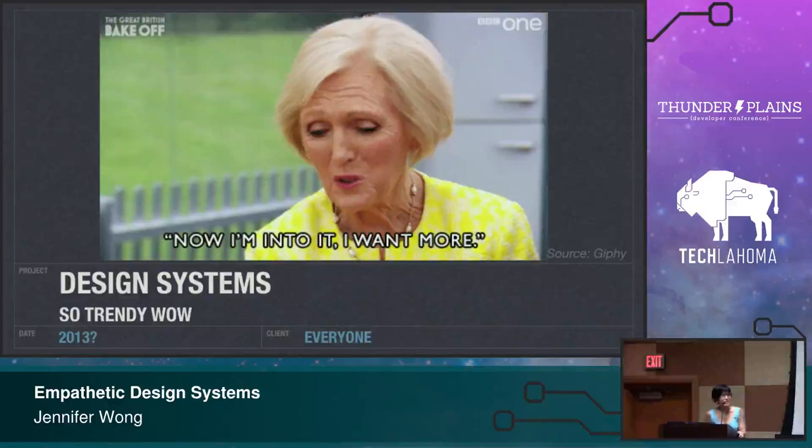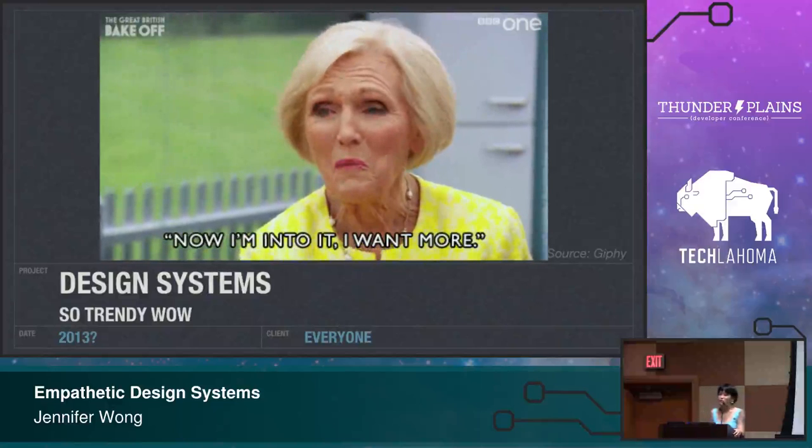So design systems, they are super trendy. When I was looking up how far back design systems went, I was able to find all the way back to 2013. So it's been maybe 6 or 7 years that we've been talking about design systems in tech.